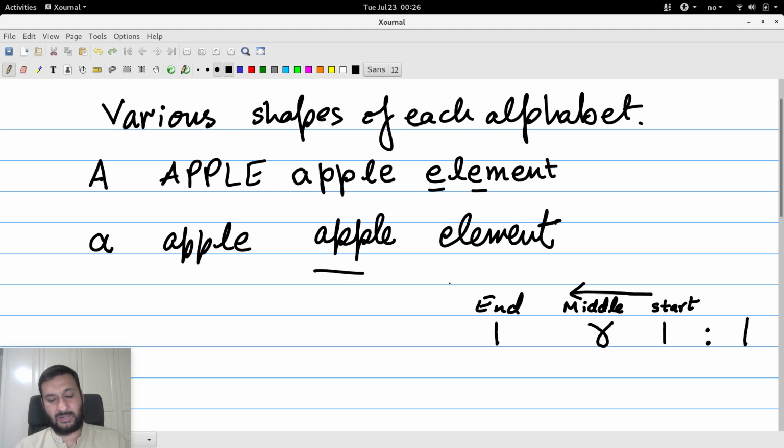Even if you use joining handwriting, it will still retain its shape, whether you write it individually as here, or you write it in joining handwriting. The alphabets are going to retain their shape. That's one fun fact, and that's actually an important fact.